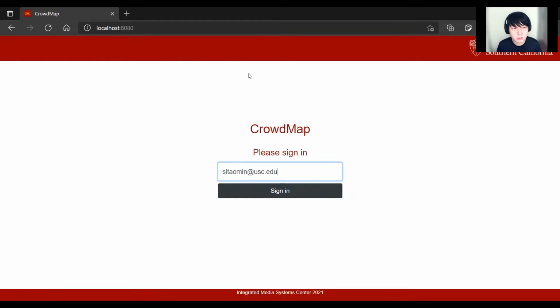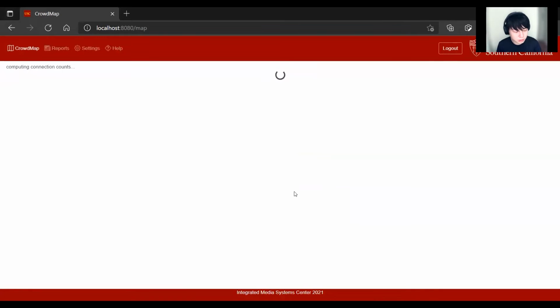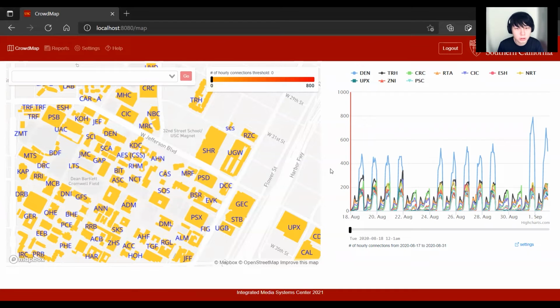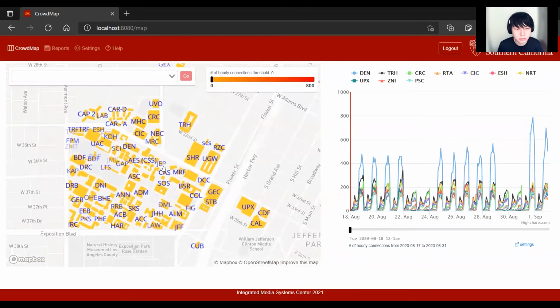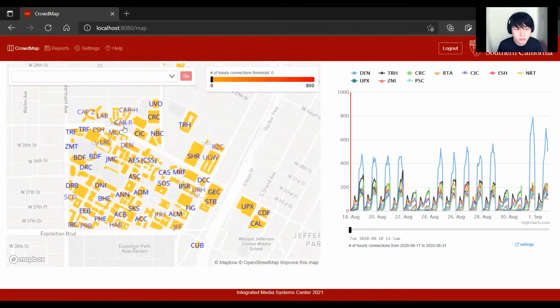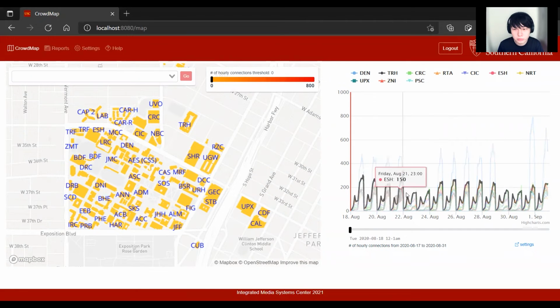Here is the user interface for our application. First, we go to the login page for users to log in. We use two-factor authentication to ensure that only USC authorized users can log in, for data protection. After logging in, we go to the main page, which contains spatial and temporal information of Wi-Fi connections for the USC campus. On the left side, we have a built-in color-coded map to show the spatial hotspots of Wi-Fi connections of the USC campus. On the right side, we have a line chart to show the temporal trend of Wi-Fi connections.